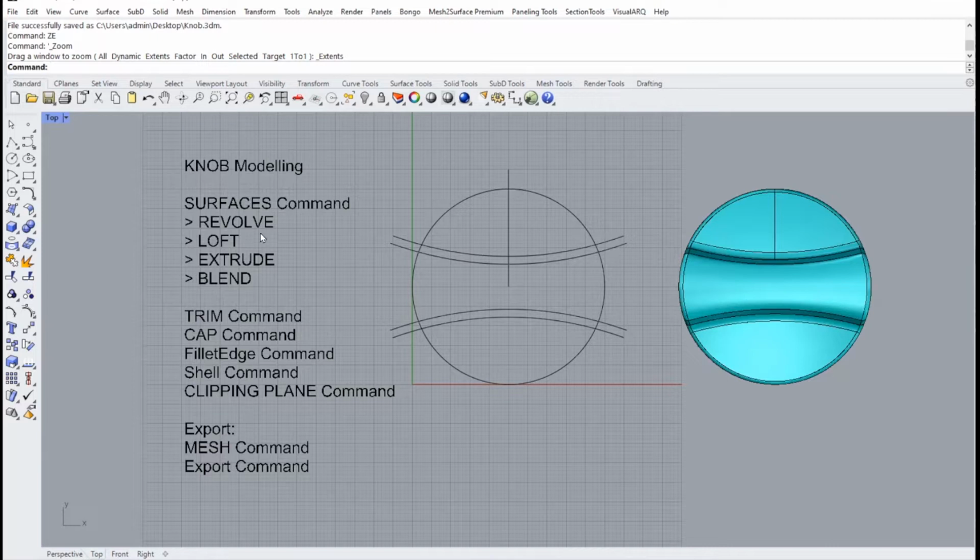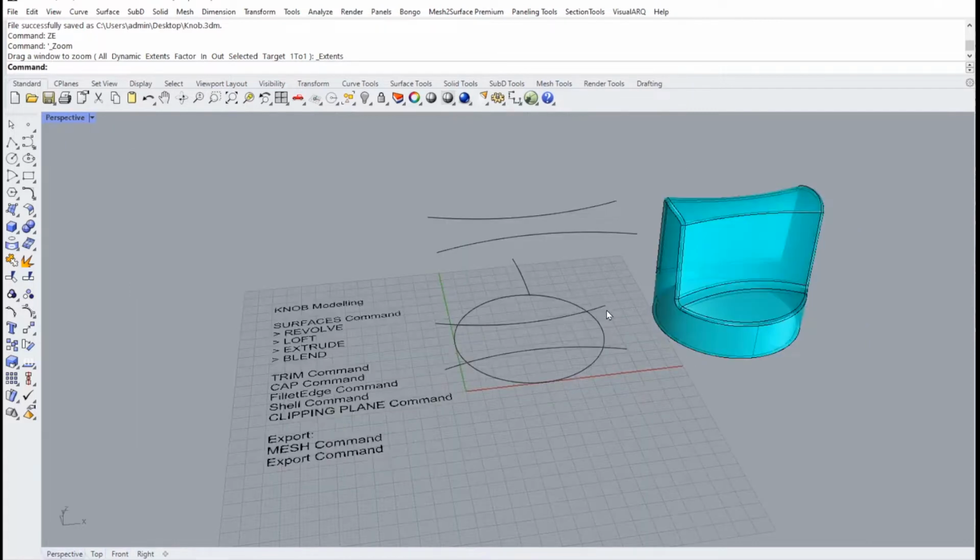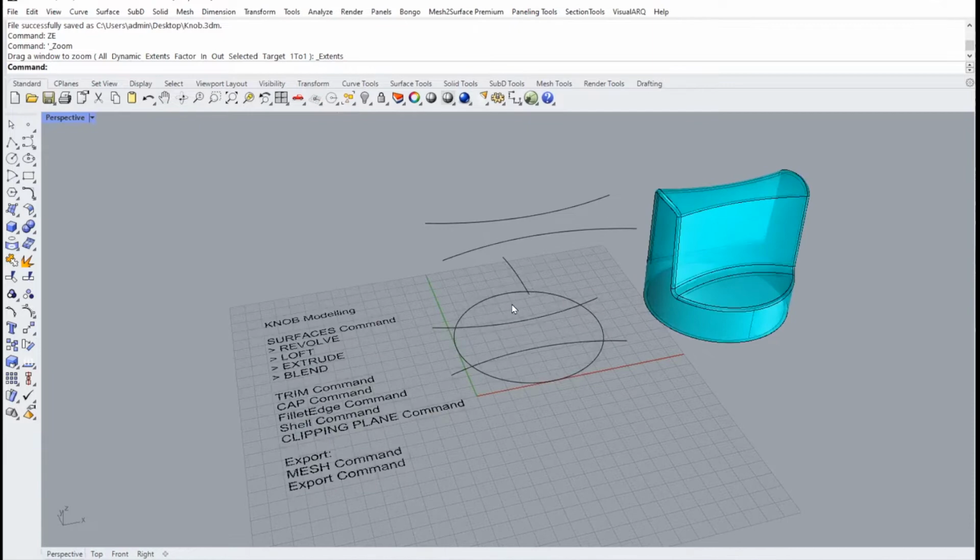So it will be surface command, revolve, loft, extrude, and blend on this model. And then after that, we continue to do further editing with most likely a clipping plane command that we could exercise and see that section of the model. So follow on, we will try a basic mesh command, export, mesh command, and then with the export command. So let's get going with perspective view, which allows us to see this a lot better.